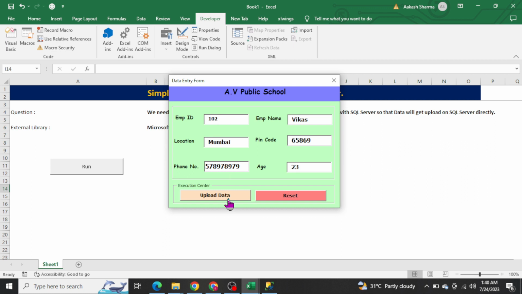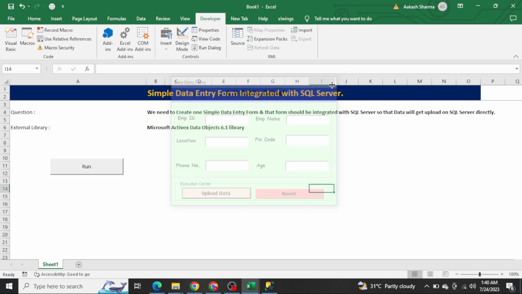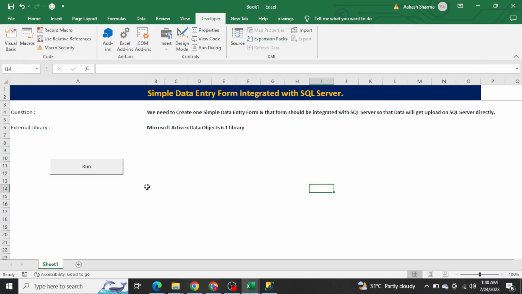If I click on upload data, you can see the data uploaded successfully, and all the text boxes have become empty. If I close it and check my data by executing this query again by pressing F5, you can see what we entered in that form is reflecting in the SQL Server. These are the things we need to do in this video, and I will show you step by step how we can achieve this task. So let's start.